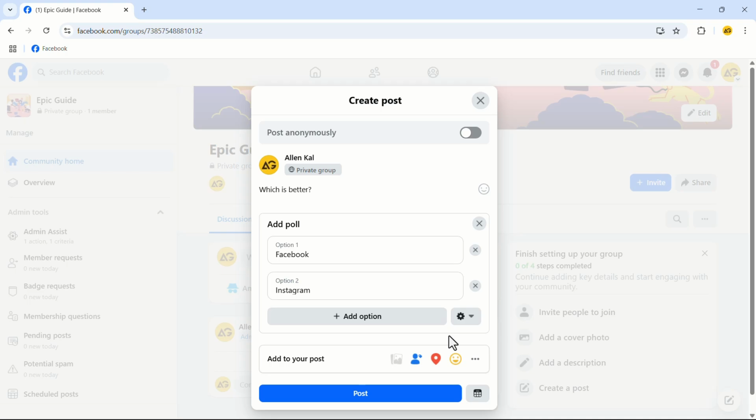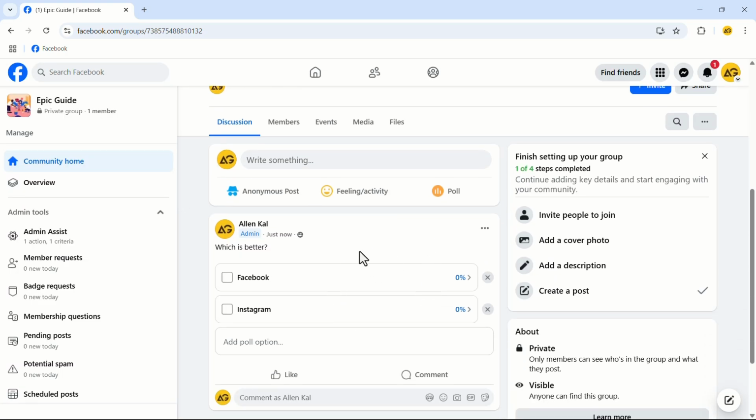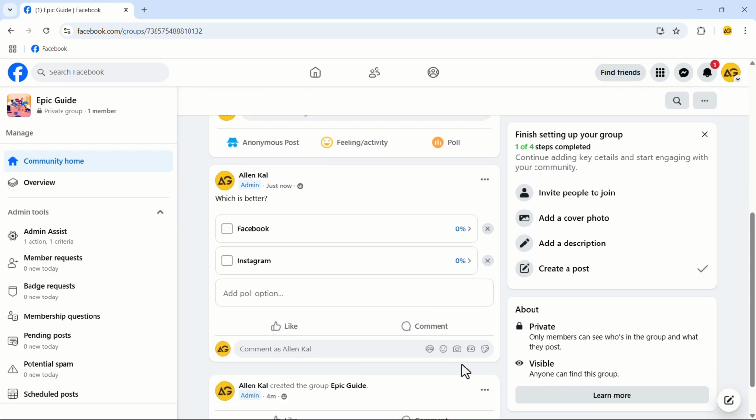Now you can tag someone or customize the poll more as you like. After you are done, click on Post. Here you can see that we have successfully created a poll on Facebook. Following these steps, you can create a poll easily on Facebook.